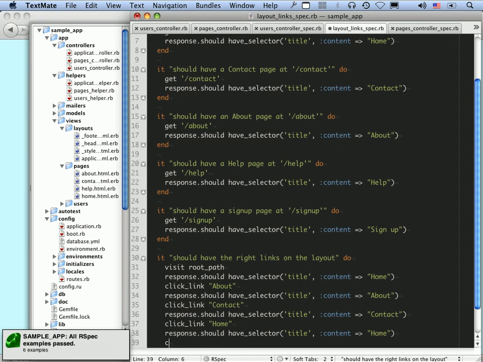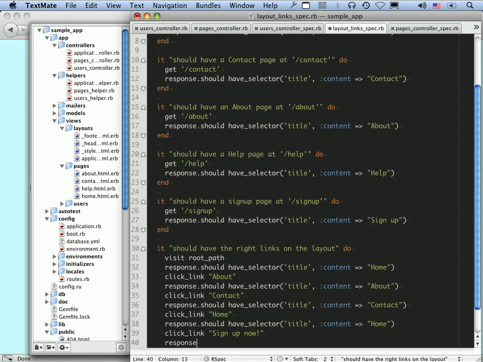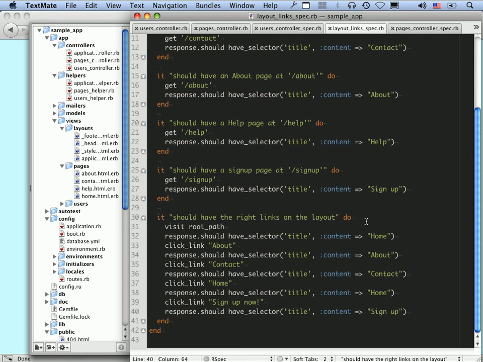And then I'm going to click link on the home page, sign up now. The response should have selector. The content should be sign up. So now we've tested clicking on all those links, and I think this is awesome. I mean, when I first discovered that Rails tests could do this kind of thing, I was just blown away. So we've really got a good test now for our layout and our layout links.